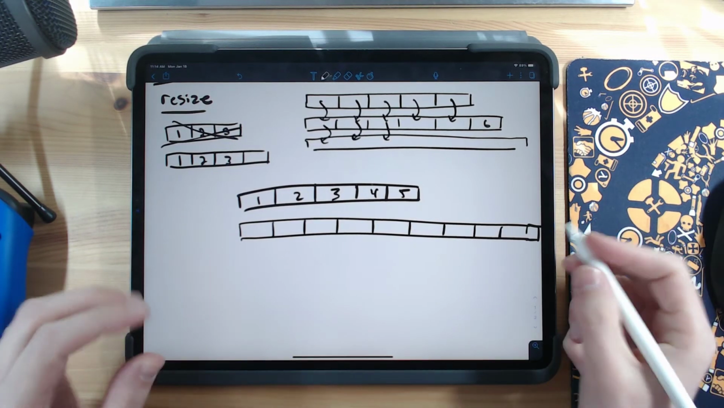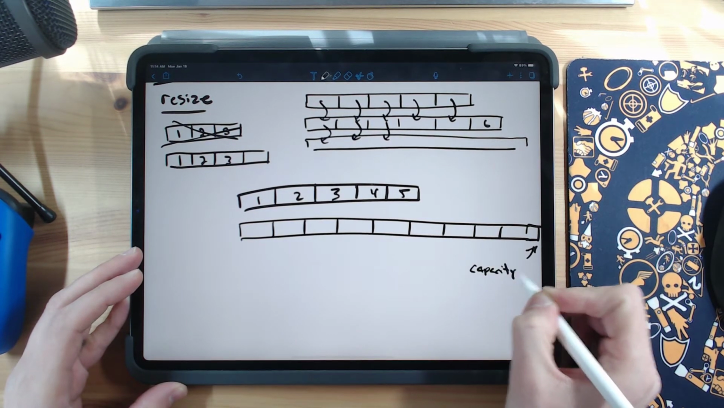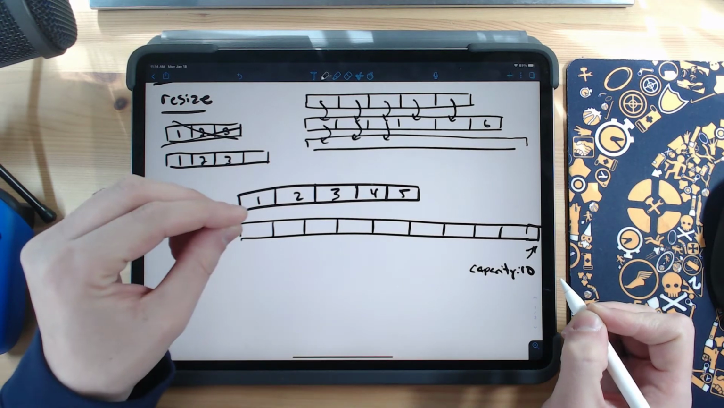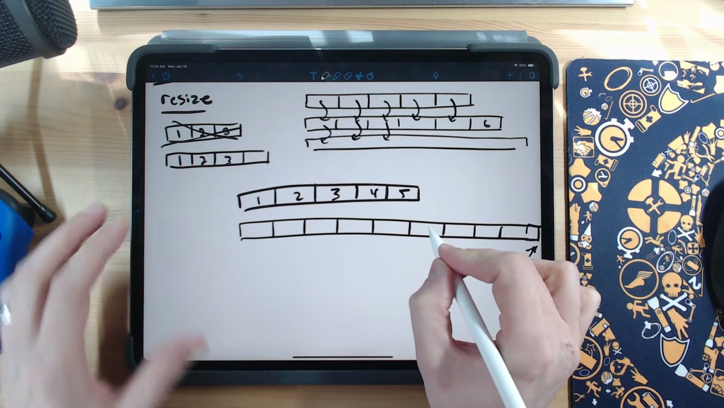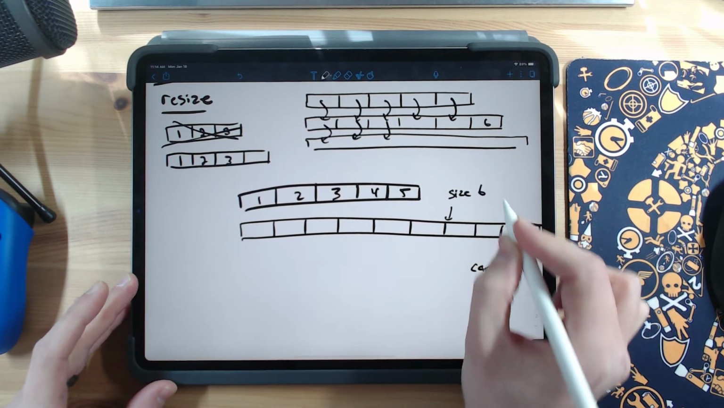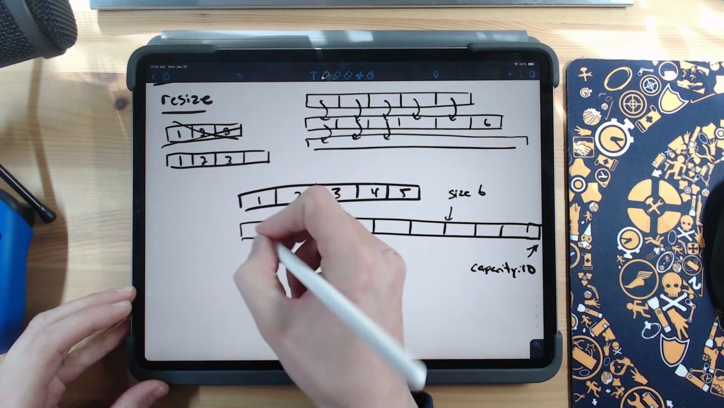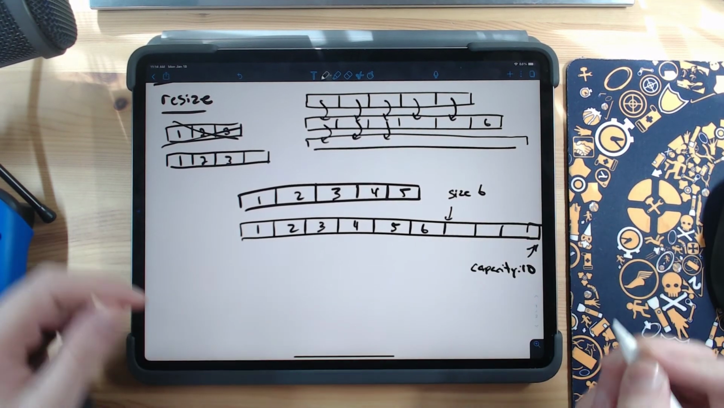So now my capacity is currently 10. My size is 5. If I'm adding one more element, my size would be 6. So here's the size, which is 6. That's how many elements you've actually added into this thing. I would copy all my data over, 2, 3, 4, 5, 6. I'd add the new element into it.